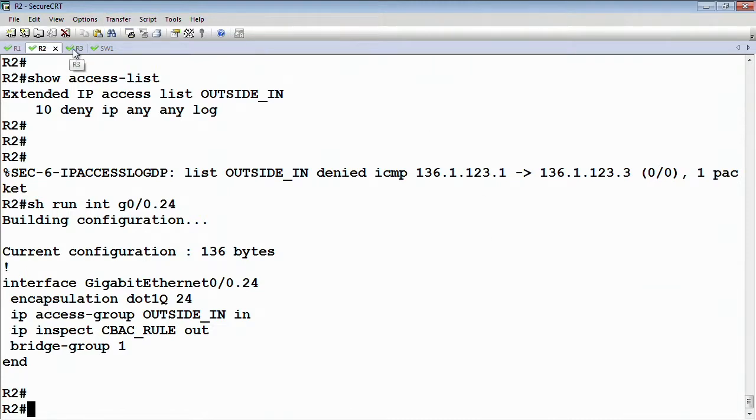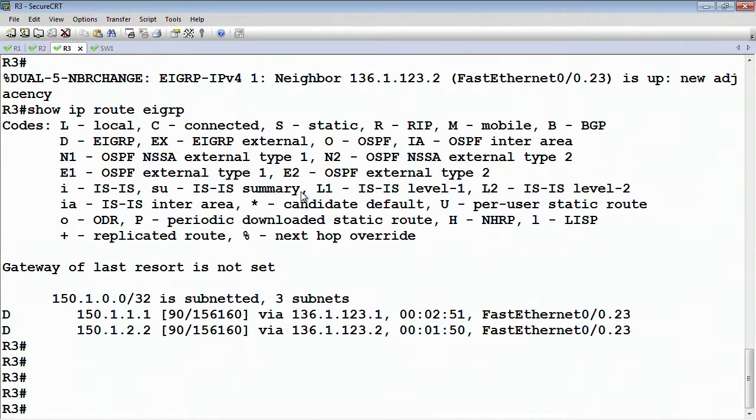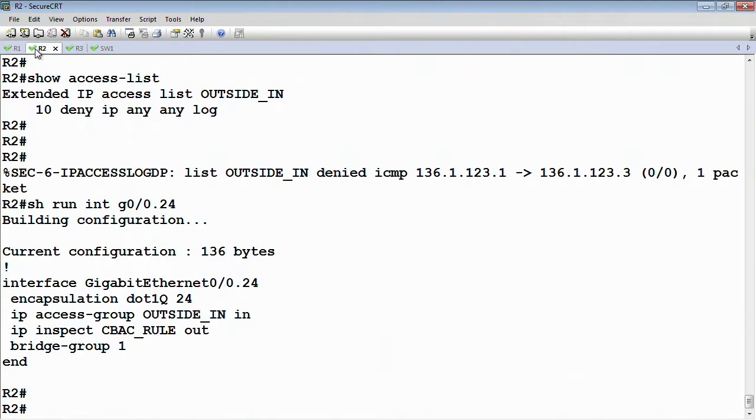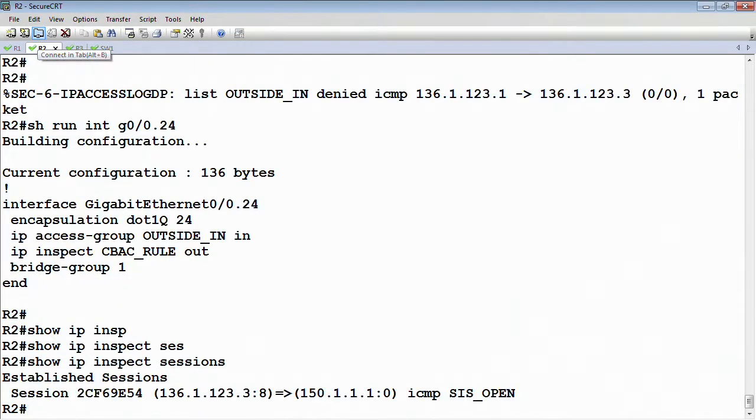Now, if we were to do the same thing from the inside out, if we went to 3 and did a ping to router 1, this is going to be allowed, and if we look on router 2 and look at the show IP inspect sessions, we can see the ping came from router 3's inside interface, it was ICMP, went to router 1, which means that the return flow should be automatically allowed.